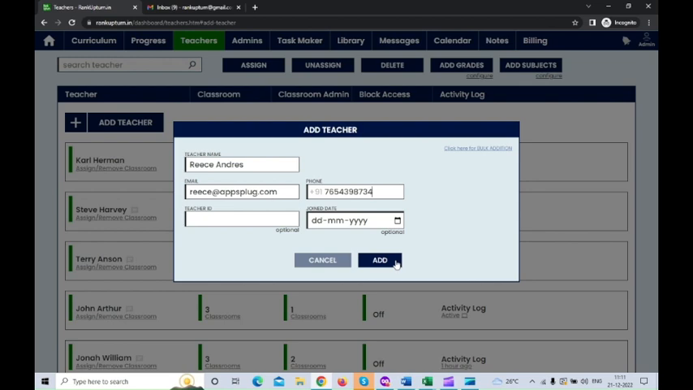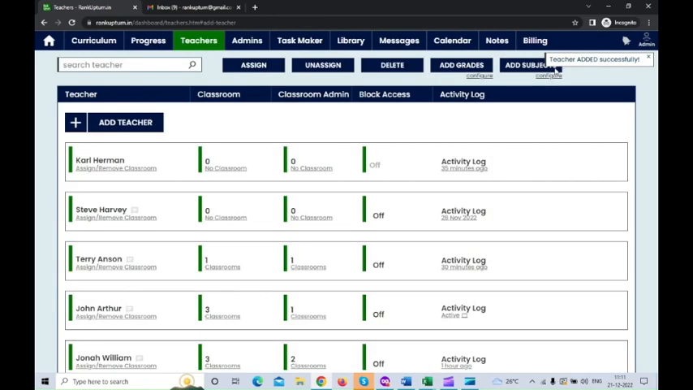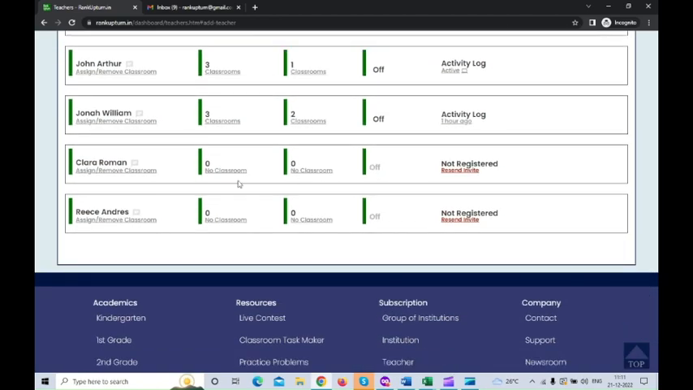Once you click on the add button, the teacher will receive an email at their email ID, which has a registration link. By clicking on the link, the teacher needs to register with the RankUpturn account. Only then can they access the corresponding teacher account under their institution. Here you can see teacher added successfully, and below you can see the teacher who has been added for the institution.